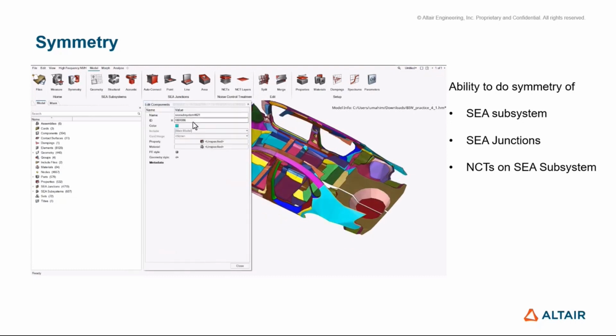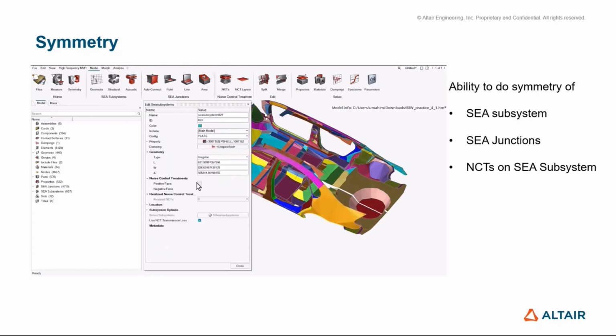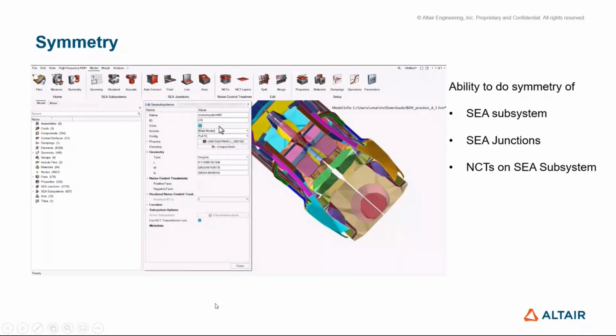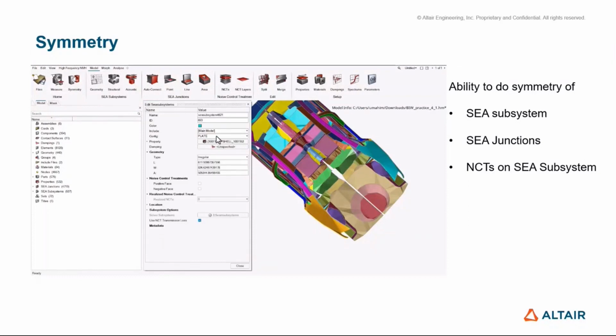The whole properties and everything are copied properly into the other side. As you can see, the area details and all are converted, and the advanced options of defining NCTs are also updated. So this is one of the major works which we did.